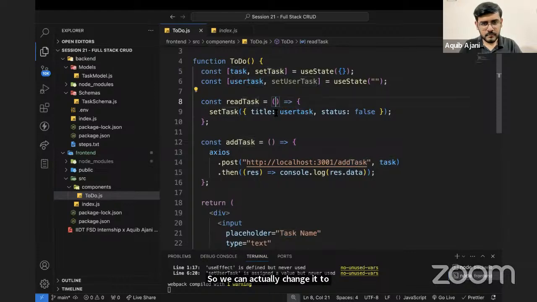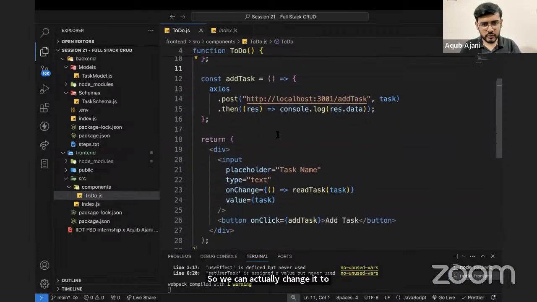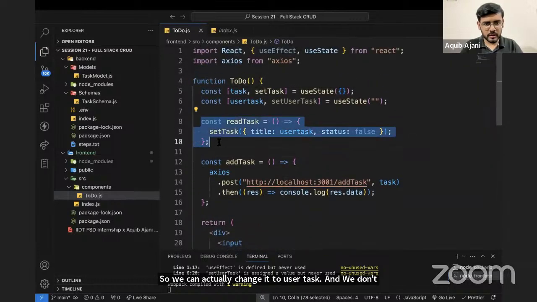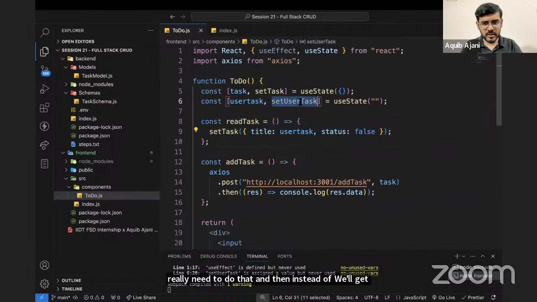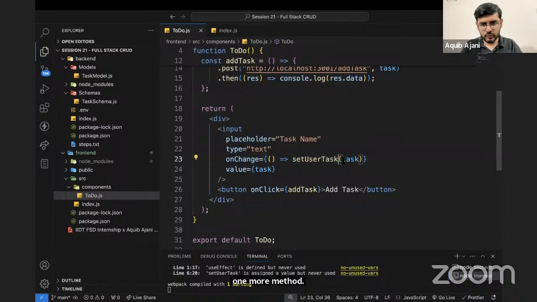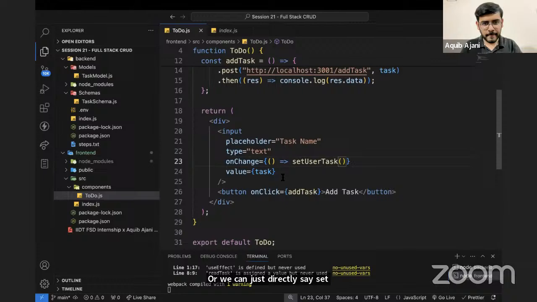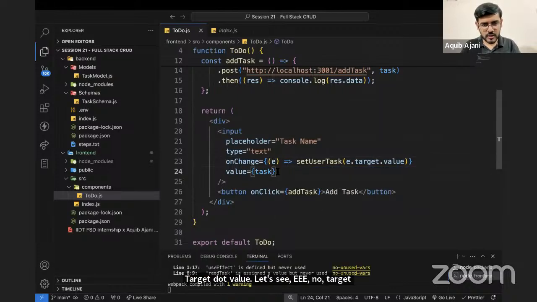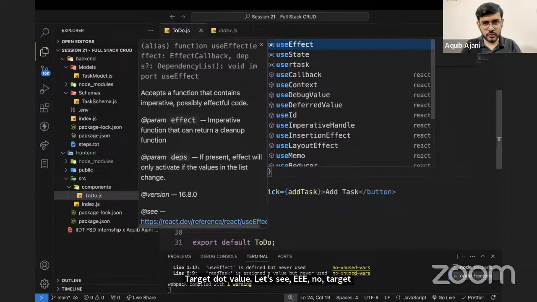And we don't really need to do that. And then instead, we'll get one more method, or we can just directly say setUserTask here. And then get the value. So that's e.target.value. That's e.target.value. This should give us the value. And then this should be userTask.